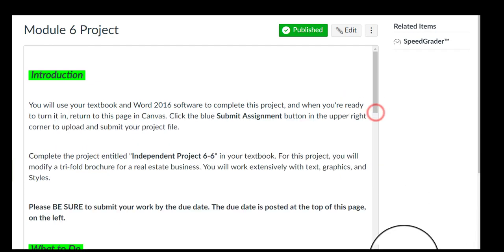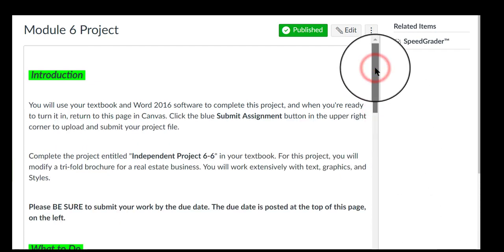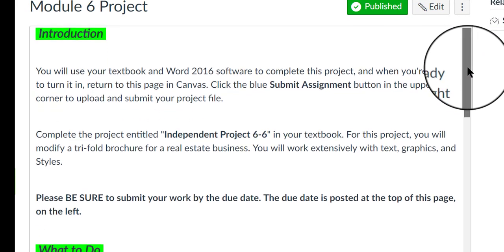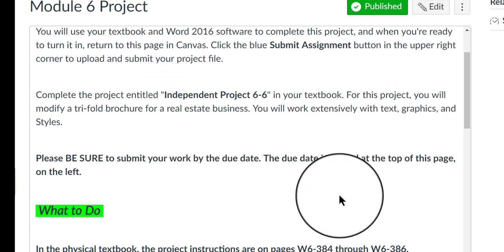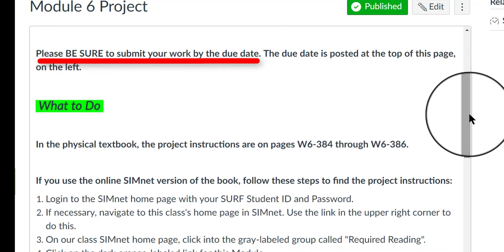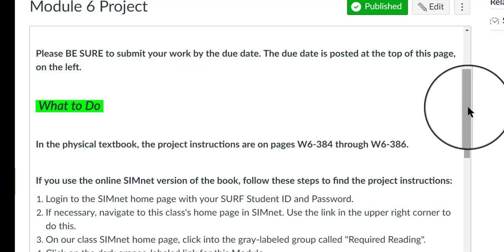In the next page, you're going to see the directions and instructions for actually doing the project. This is the introduction. You're going to work on a project called Independent Project 6-6 in your textbook. Please make sure that you submit your work on time. Of course, you're going to lose some points if you turn it in late.